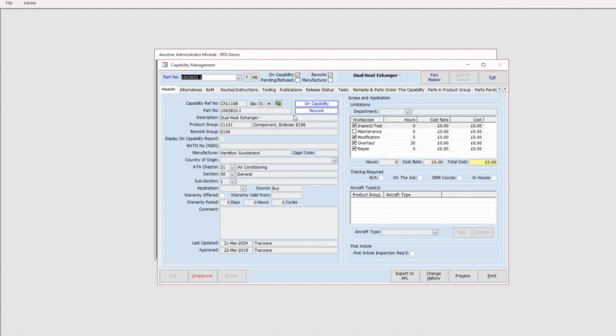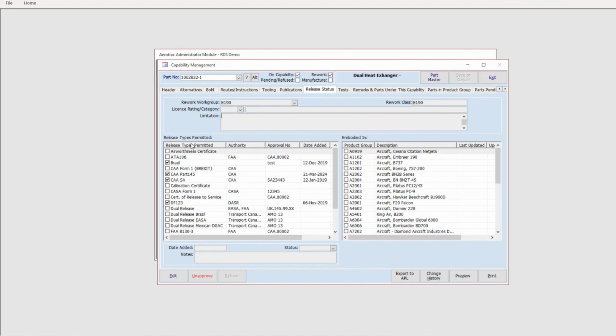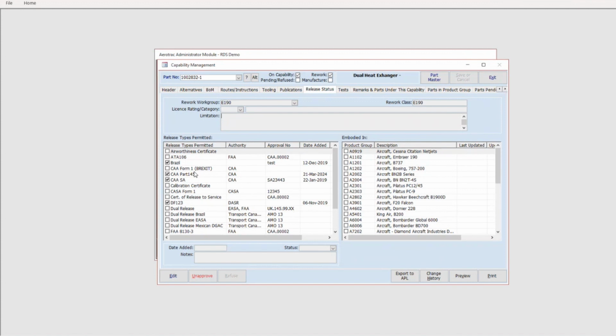The other tab we need to look at specifically under the capability management is the release status. This tab here is where you state what release types you are permitted to issue for that part number. Obviously, you can see there's a lot of different types of release in this database. However, we've only got these ones checked here. And today we're specifically going to be issuing a CAA Part 145 for this particular job.